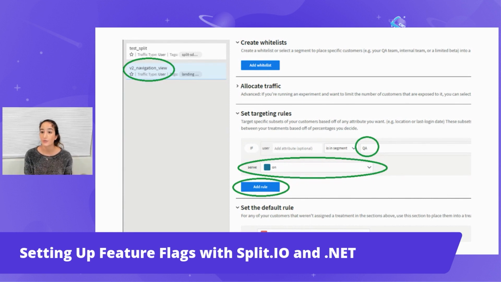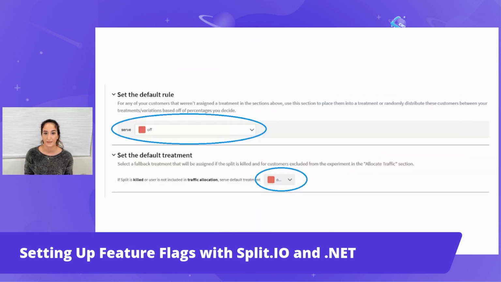So if you're in QA, you'll get treatment on, which means you see this new page. And if you're not in QA, you won't see this new page. And then again, because I'm keeping the default rule off, I'm saying whoever is not in QA will be served treatment off. You're not going to see the link to that new page.